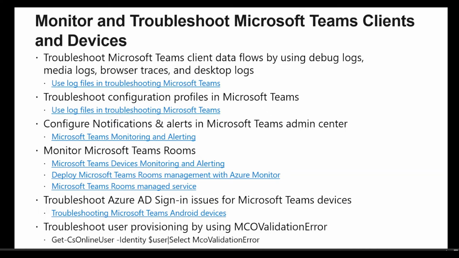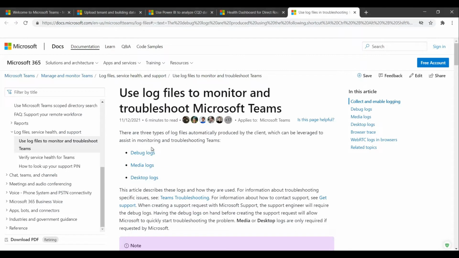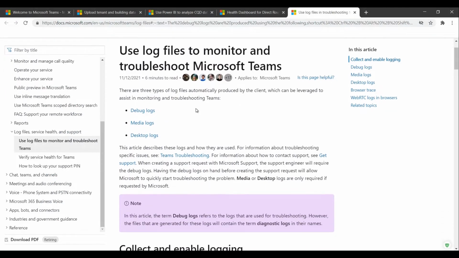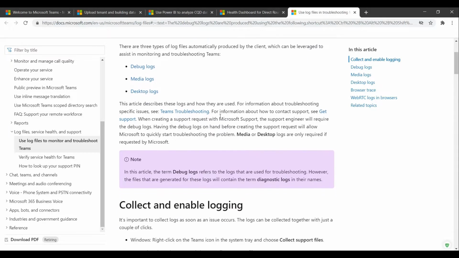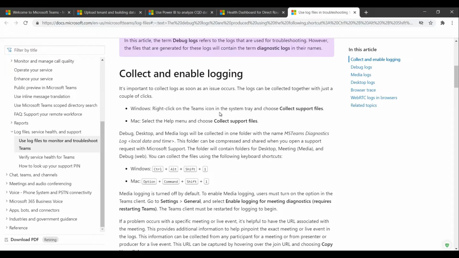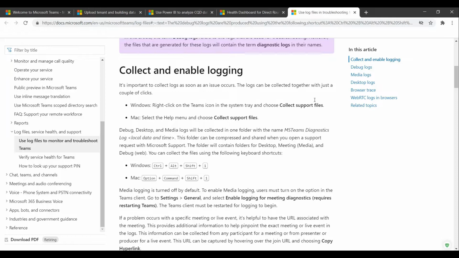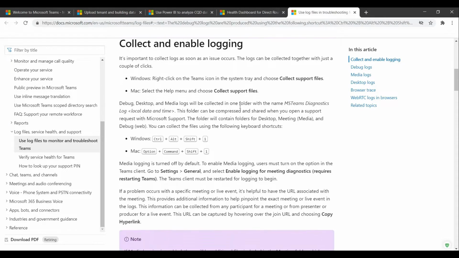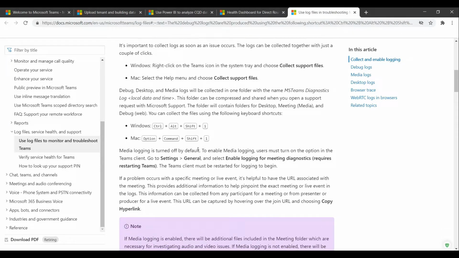So here we take a look at how to get the log files. And the big secret here is, you have debug logs, media logs, desktop logs, all great stuff to have. But the big secret is that the general debug logging is on by default. If you would like to get the logs, you need to press Control-Alt-Shift-1 all at the same time, or build that key structure. Press them in sequence, but they all have to be depressed at the same time.